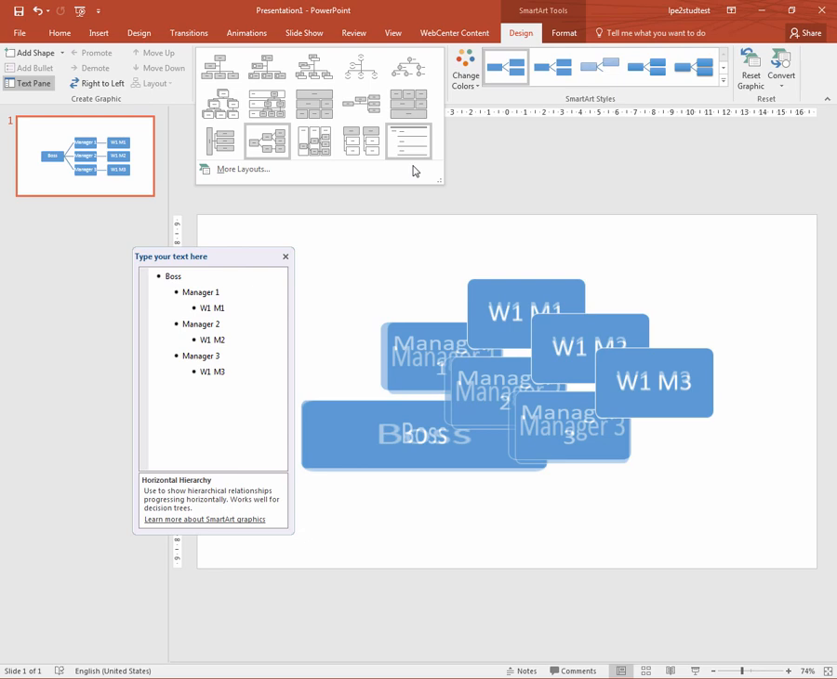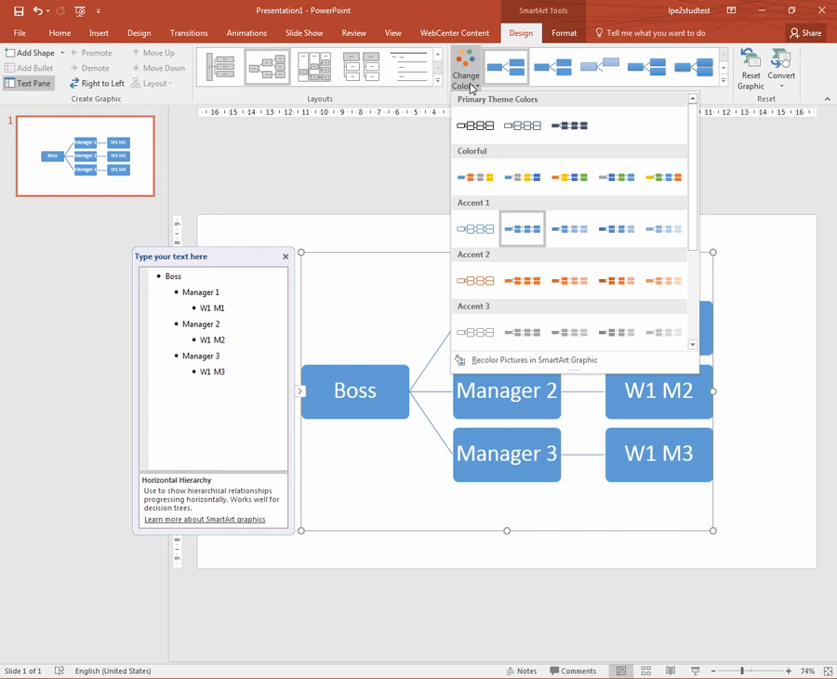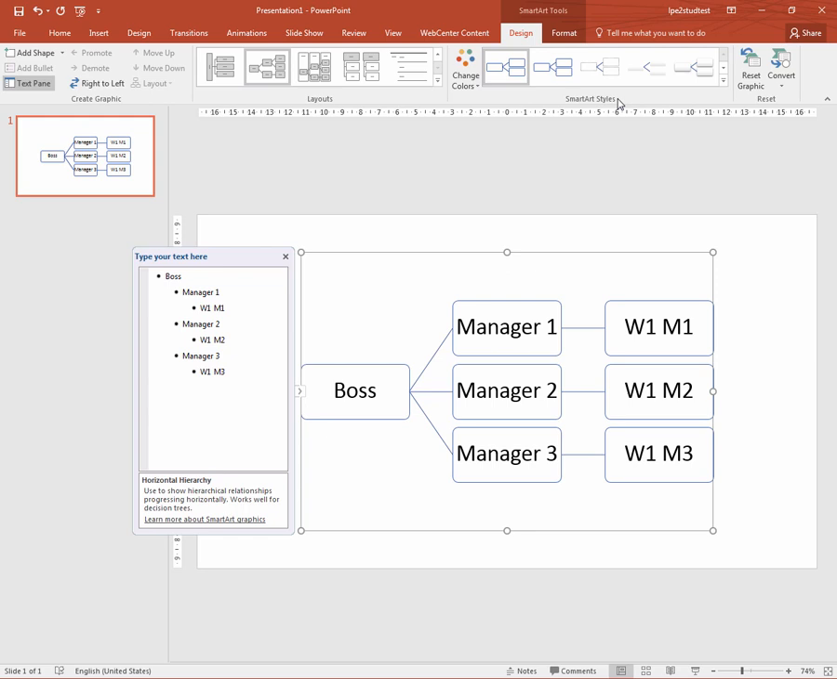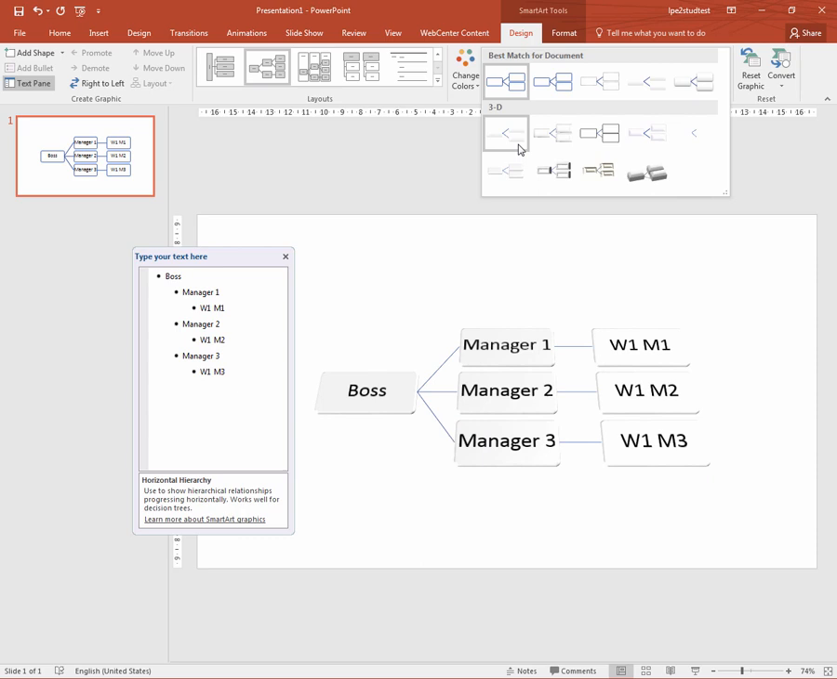Once you have picked the one you want, you can also apply different colors, while remembering you have to match the color scheme of the poster. So I'm just going to keep it simple. And also you have different styles. That will be shading, edges, 3D options. So find one that will be best for your case.